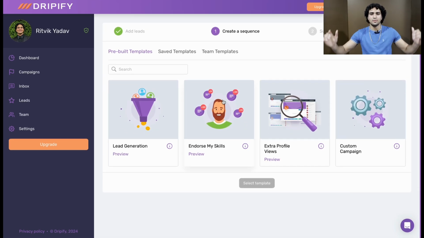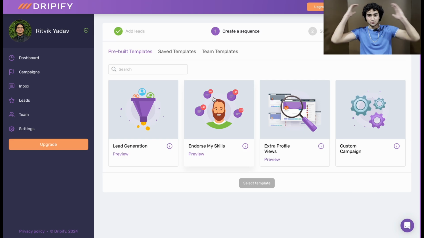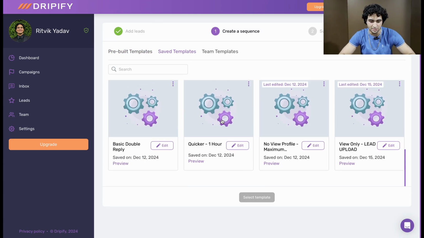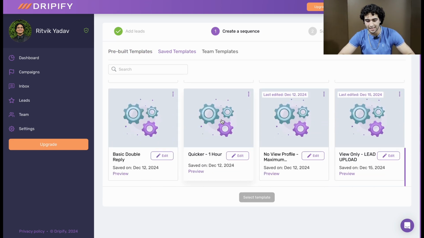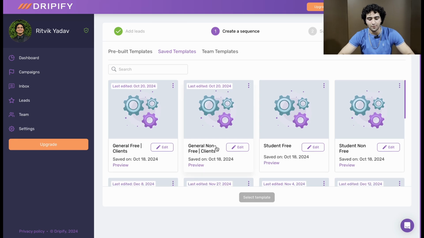Now, this is the most important part about Drify, and this is why Drify becomes really good, because we can create an entire sequence, and you can see I have a bunch of templates saved, and I've tested out a lot of different ones. But what happens is that on Drify, the bigger the gap is between sending a request and sending a message, the more human Drify tries to make you seem so you don't get blocked on LinkedIn for doing automated activity.